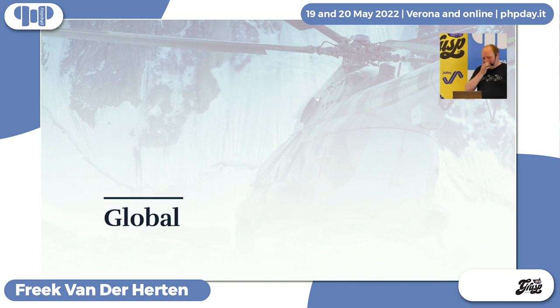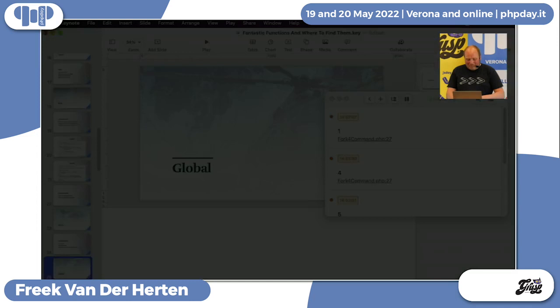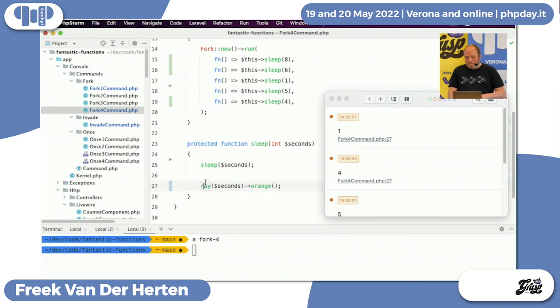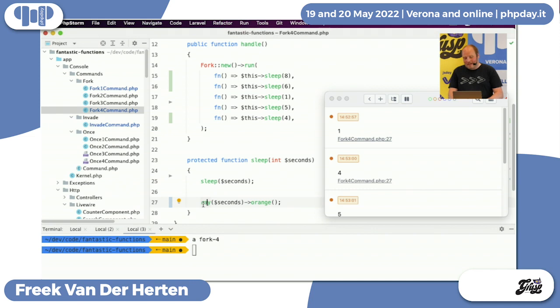Let me show you something cool that you might not know about PHP as well, and that is called global. So I've shown you that little Ray function where I can send something to this window. This is what I use to debug the whole time, and how it works is that I've installed a package in this program that provides me the Ray function.